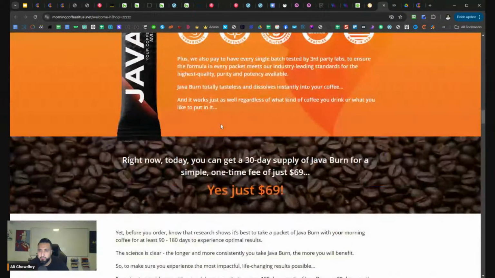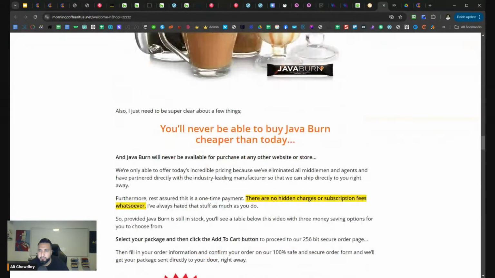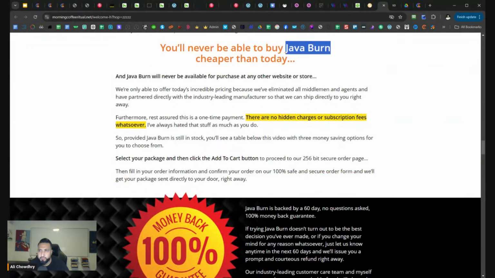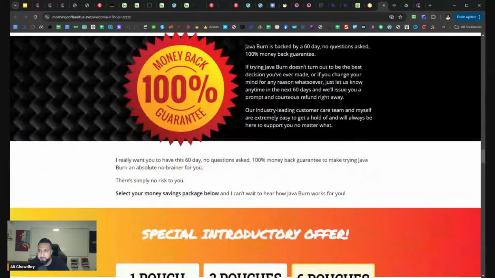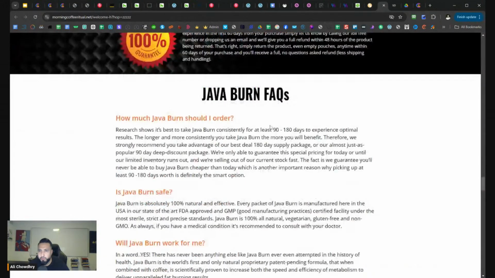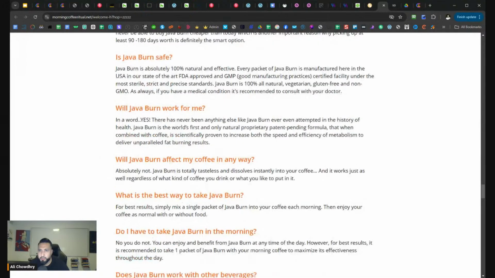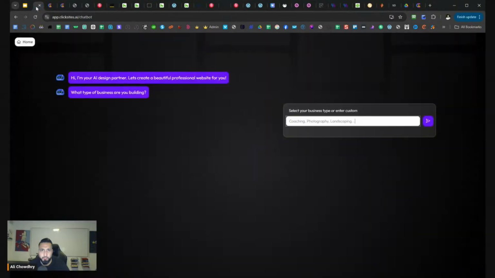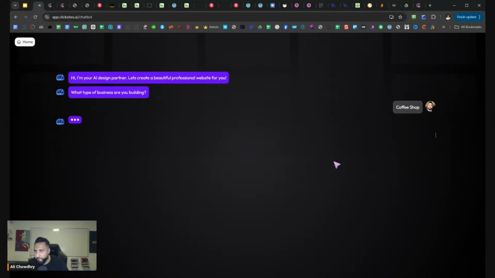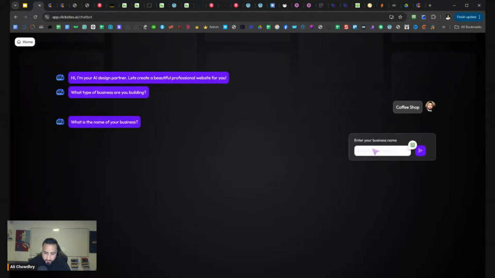Java Burn. Okay, we'll call it Java Burn coffee. We'll come back to here. Let's say food, okay? Or coffee seller, coffee shop. Let's pretend we're a coffee shop. We come here, and the name, let's just pretend it was Java Burn for the purposes of this.